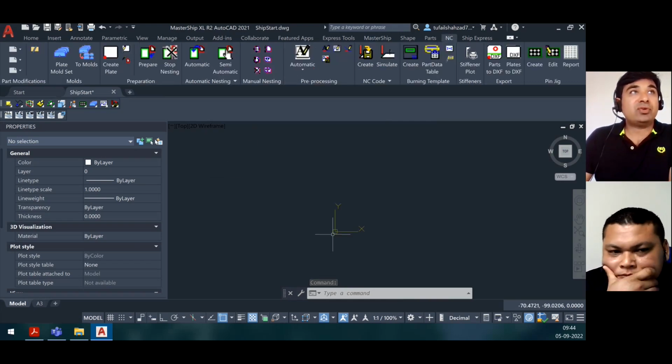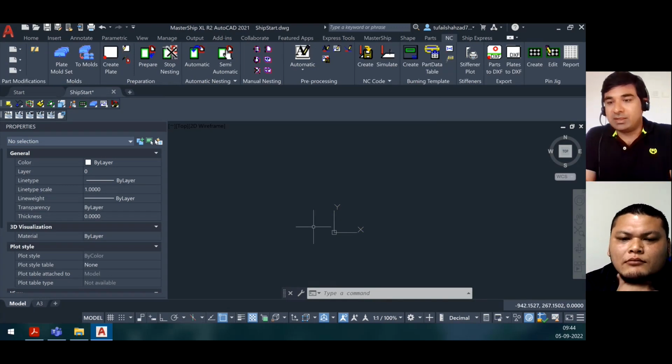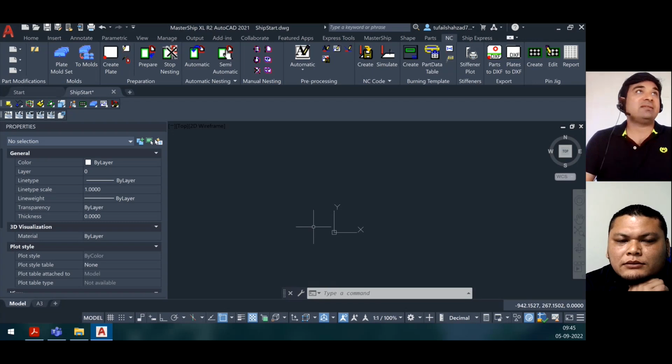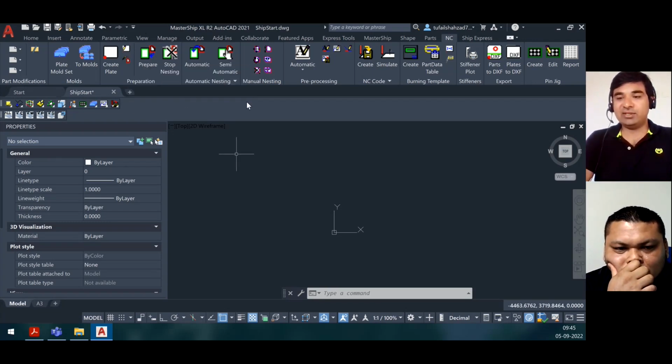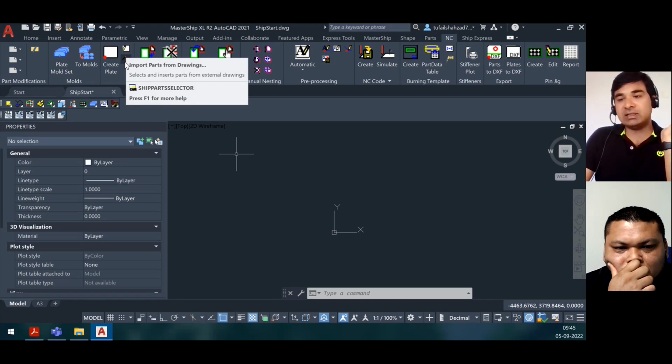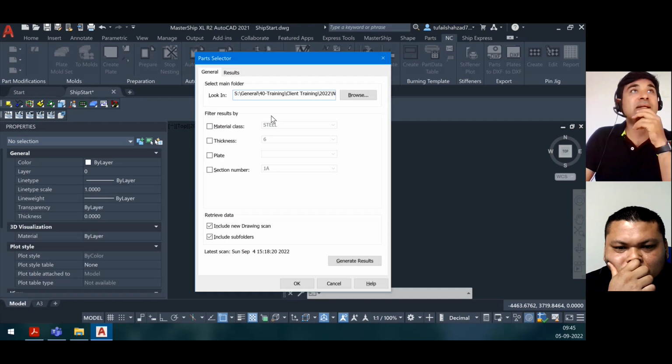So before starting NC, first you need some parts, and then you want to nest them. Usually in the manual, when you click the NC drawing, they have the parts already there. I didn't put the parts in myself because I wanted to do it with you. So here, you can start importing parts from the drawing. I click OK, I want to import, and now it's asking me from where.